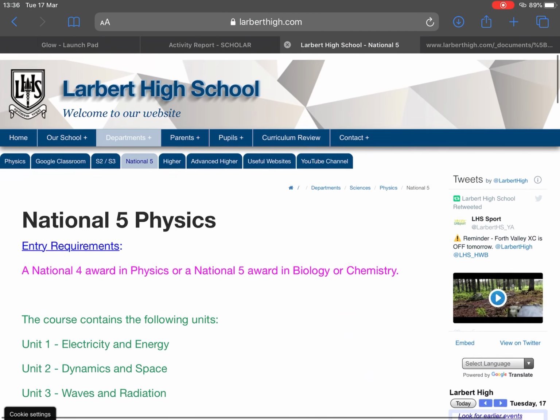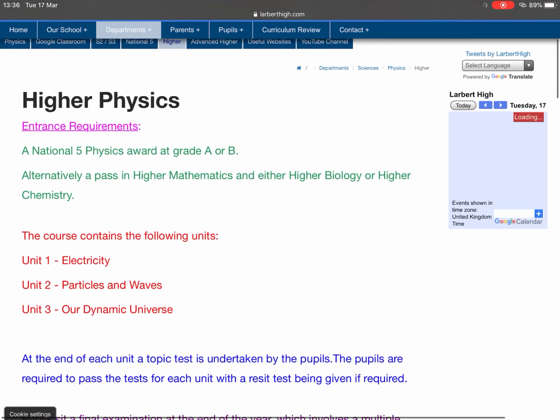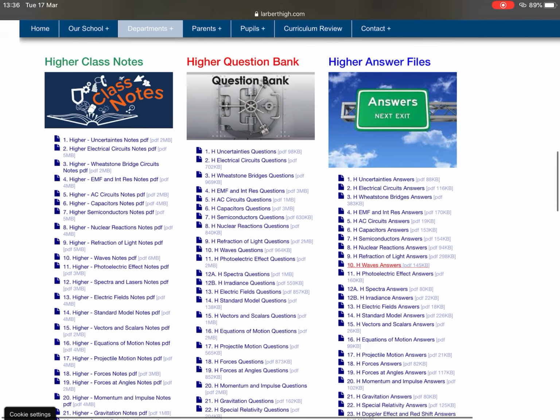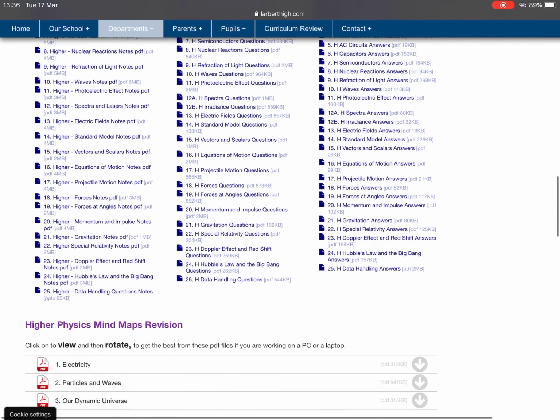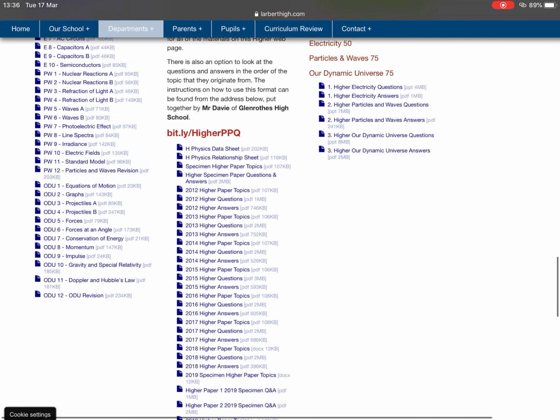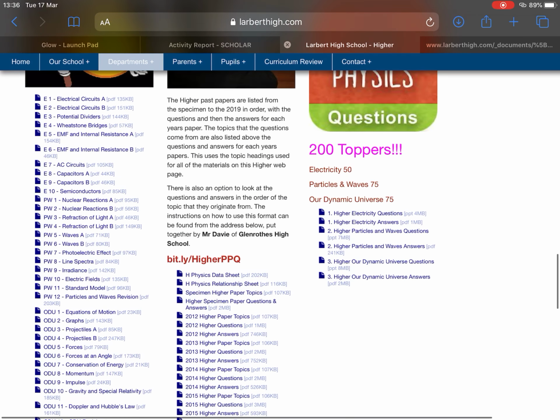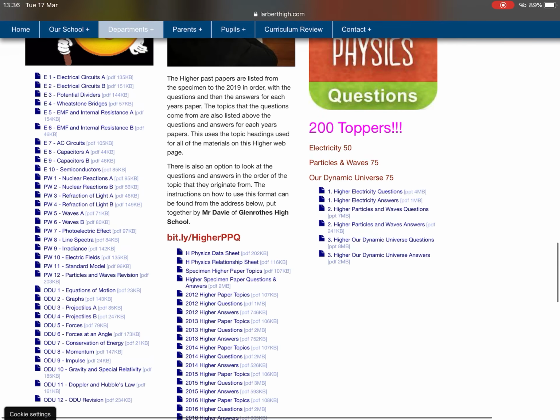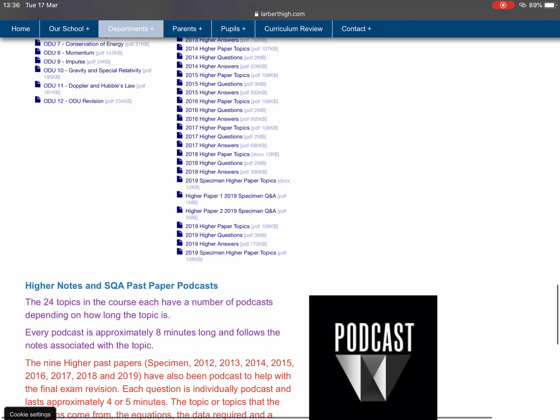Just to show you the same thing in Higher. We've got all of the same stuff in Higher. It's a case of all the class notes are there, question banks as well, alongside answer files. You've got Higher homeworks, all the past papers from the CFE Higher, and then you've got 200 revision questions there, 50 from electricity, 75 from particles and waves, and 75 from our dynamic universe.